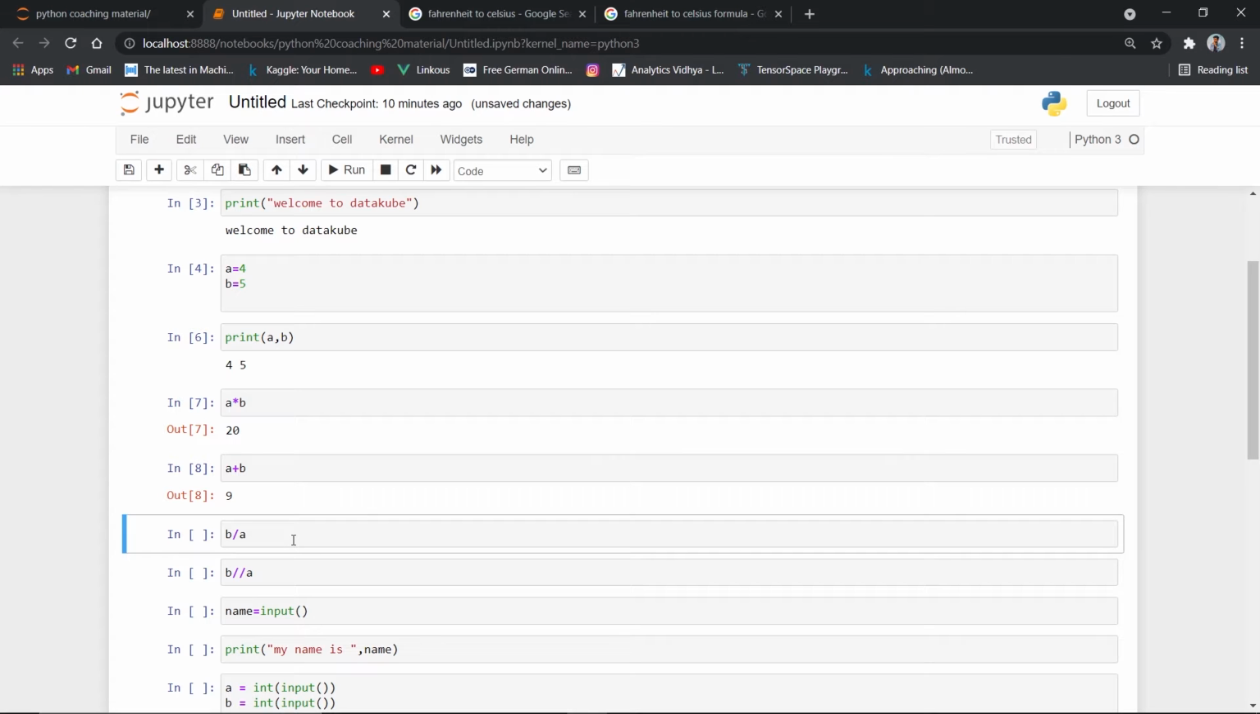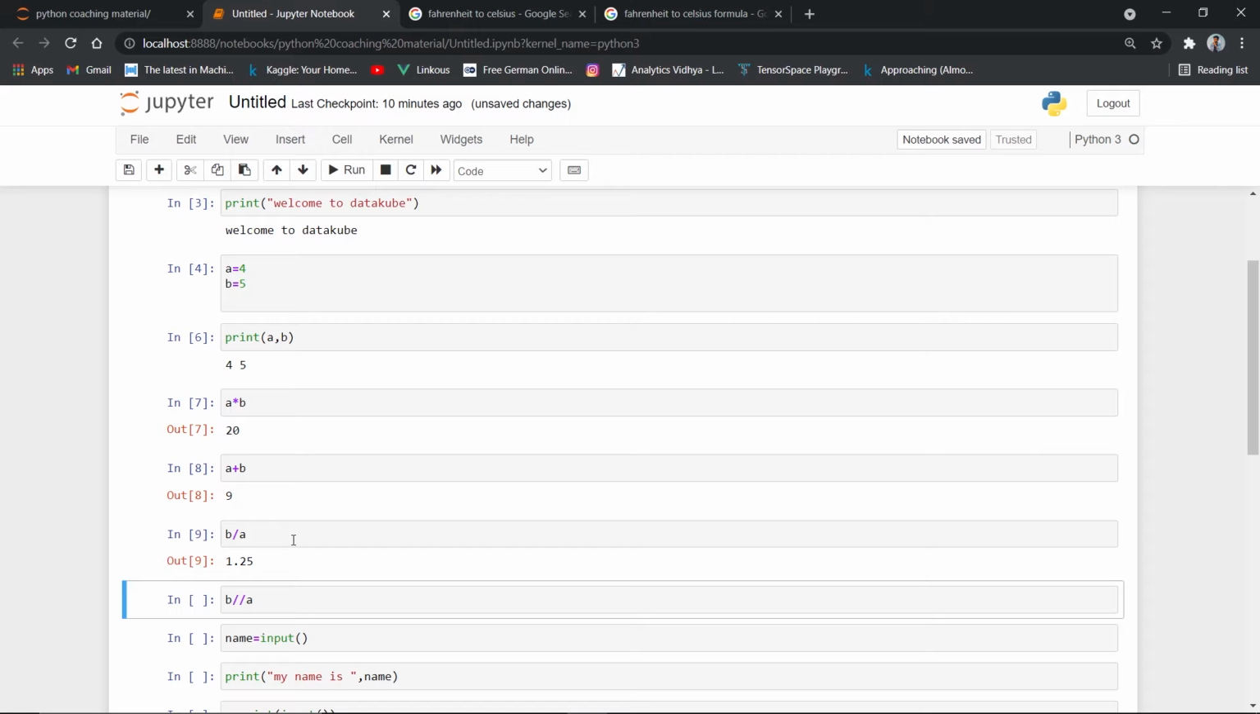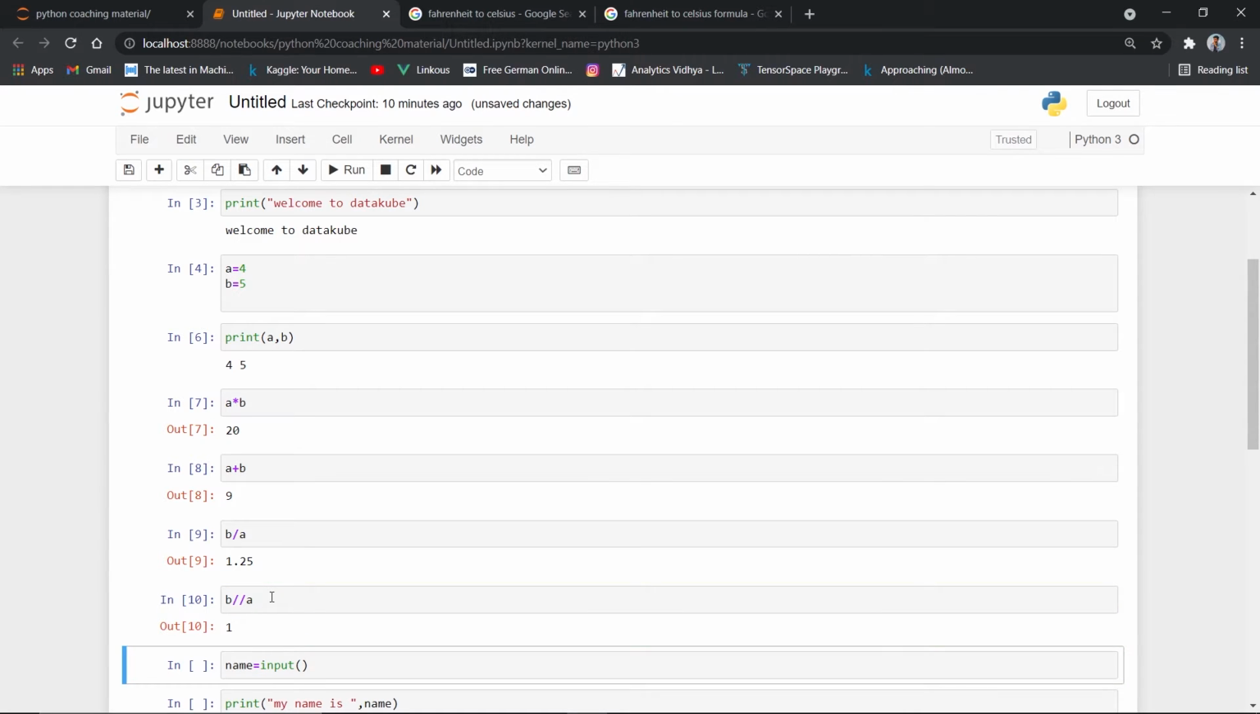You can also perform the division operation. So a divided by b, so you will see that you will get a value in float, which is 0.8. Suppose you want the integer value, so you can use the double division sign. So you will get the integer value. So now you will see the value is.